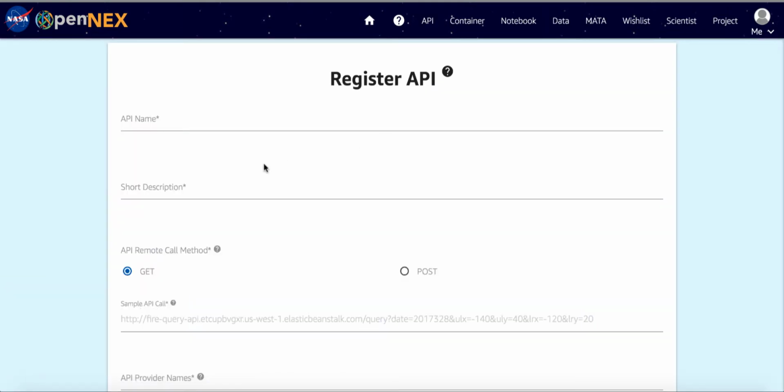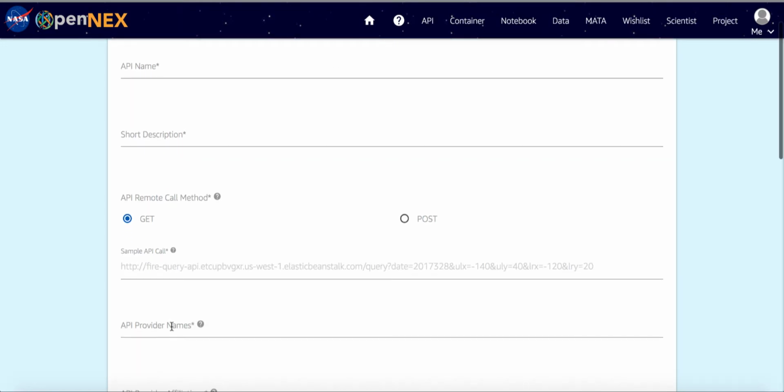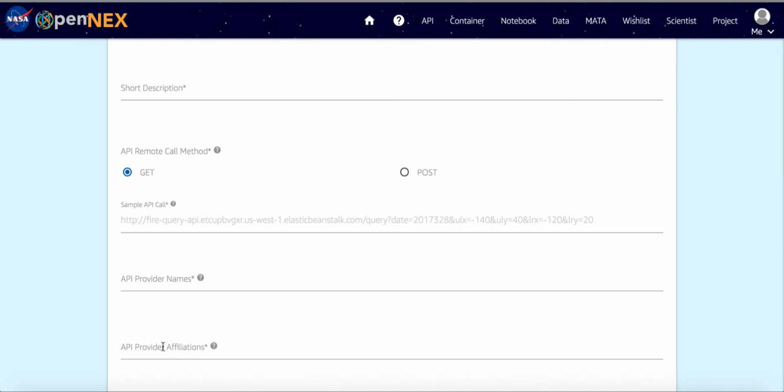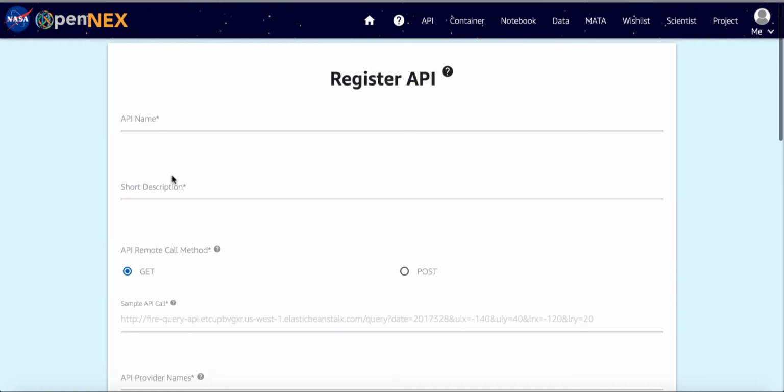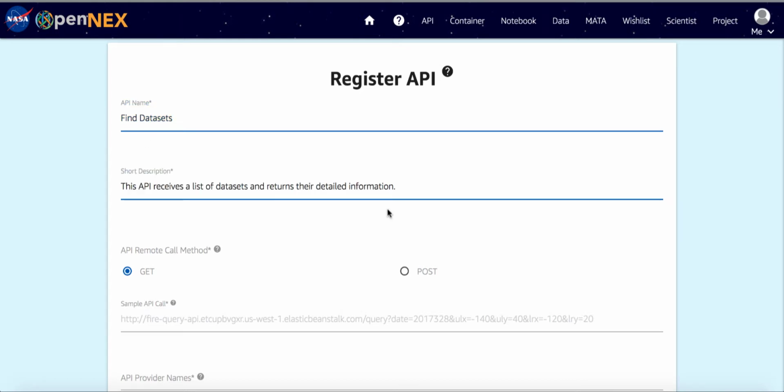Please note that the asterisk beside a field here means that the field is mandatory. So the mandatory fields for registering an API are API name, short description, API remote call method, sample API call, and API providers' names and affiliations. As an example here, we can provide an API with the name find datasets, and with the short description, this API receives a list of datasets and returns their detailed information.